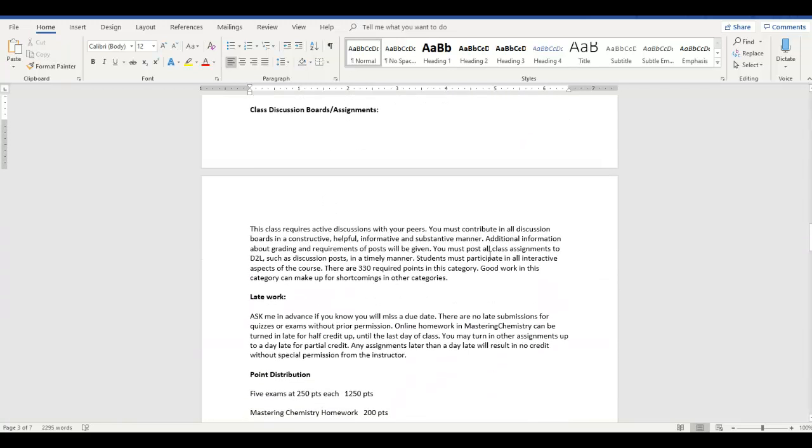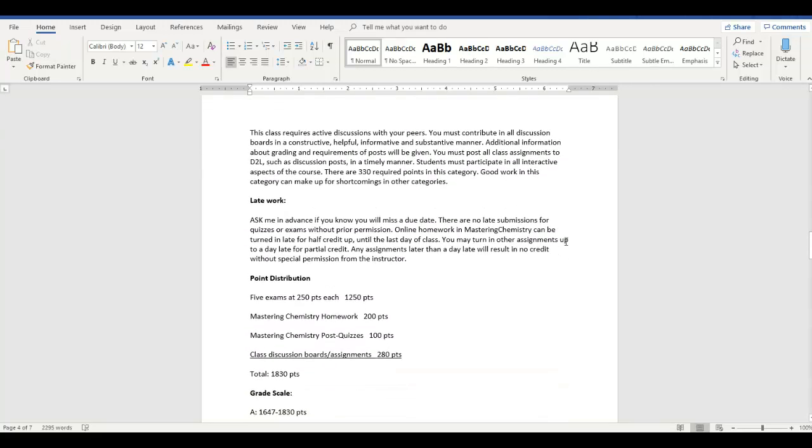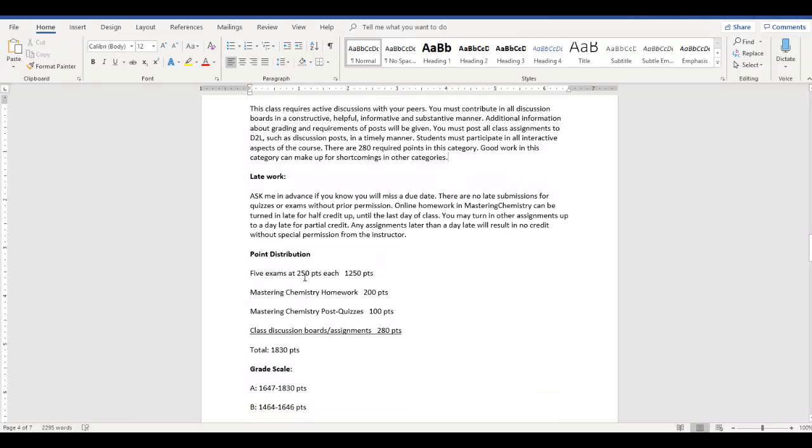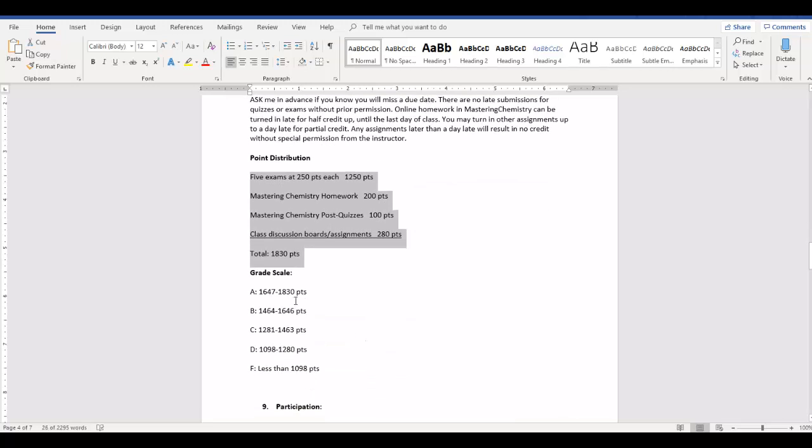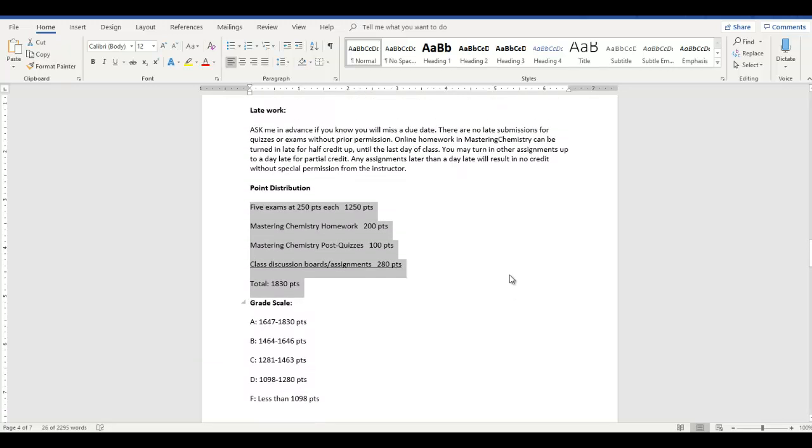Then there are also class discussion boards or assignments. I wanted you guys to be able to discuss with your peers and also just have a couple of interactive assignments that'll kind of help you really understand the material. So those types of assignments are all in this third category, and there's a total of 330 points in this category. Nope, that should say 280. So there should be 280 points in this category. So I will have it changed before I send it out to you. But then if you just kind of look down here at your point distribution, there's a total of 830 points in the class, and then it's just the typical 10% grading scale.